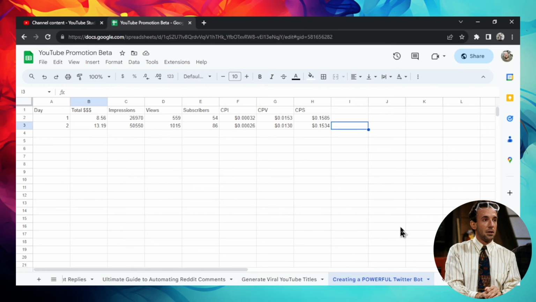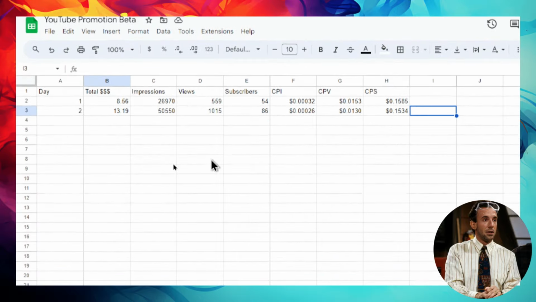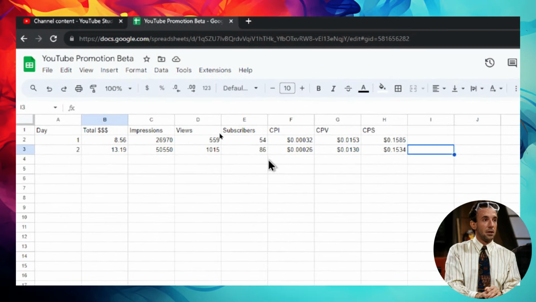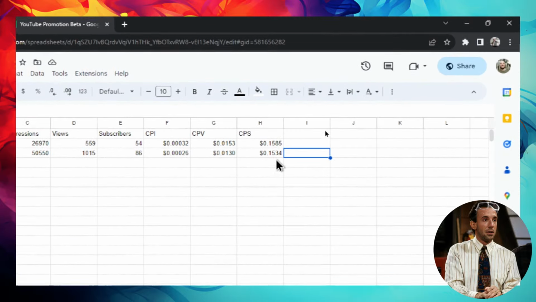And my last one, creating a powerful Twitter bot. It's still early, so it's tough to get a good grasp on these numbers, but $13 spent, 86 subscribers, cost per view is about over 1 cent. Cost per subscriber so far is very high at 15 cents.